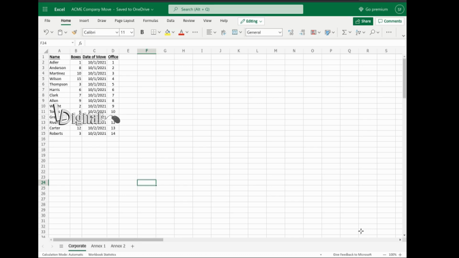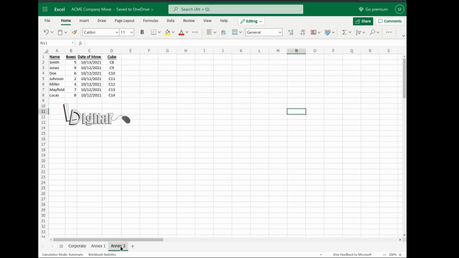So let's get started. You should have your workbook, Acme Company Move, opened. Go to Annex 2 and click on the worksheet if you're not already on it. Now we need to do some analysis to make sure we have all the boxes we need for this move. Let's create a formula in column B to see the total number of boxes we need for this location.